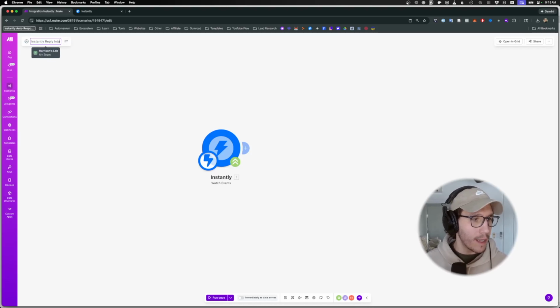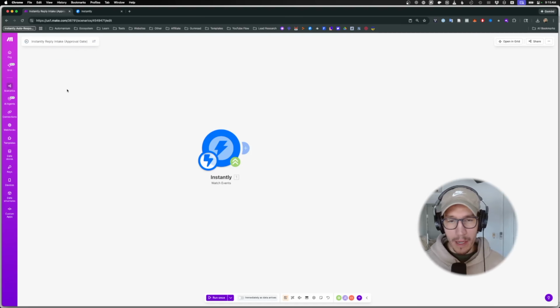Reply Intake Approval Gate. The reason I did it like this, with an approval gate and then a second scenario with an email being sent out, is because I don't want AI to just send out an email randomly. I want to learn from how the AI is talking, have a little bit more human touch, and have an approval gate. So it gets sent to me.